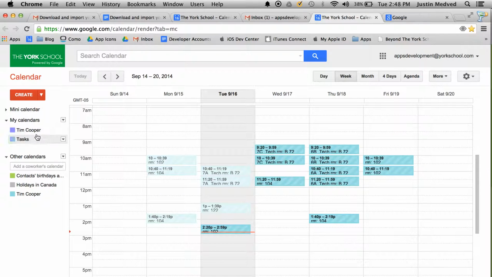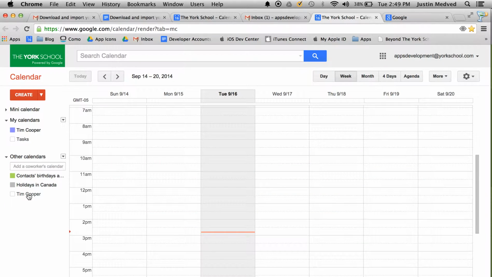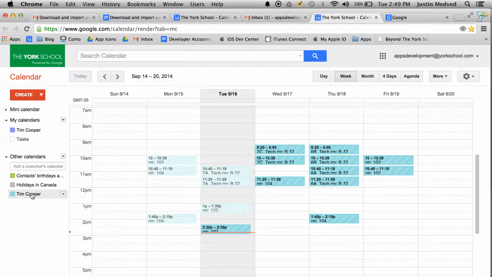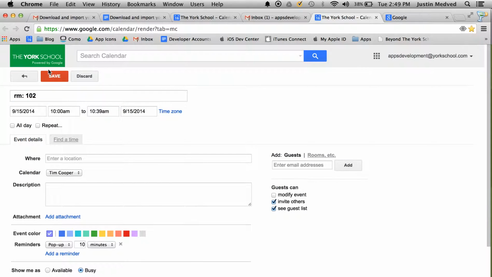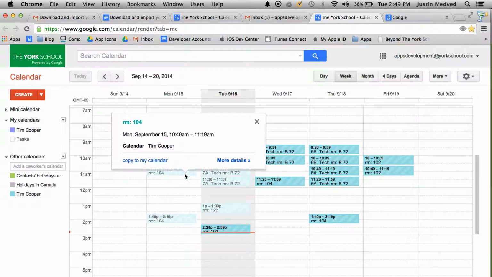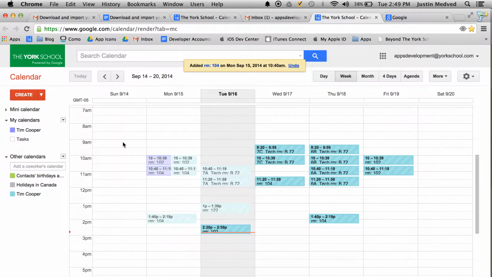So for this particular demo, Tim's calendar is in purple. We don't see it here, and then he's subscribed to himself down here. If he wanted to add any events here to his own calendar, he could simply click on them, copy them to his calendar, hit save, and then you'll see they show up in purple. So this is a handy tool if you wanted to keep the two separate.